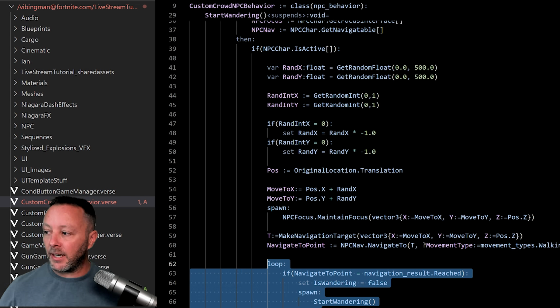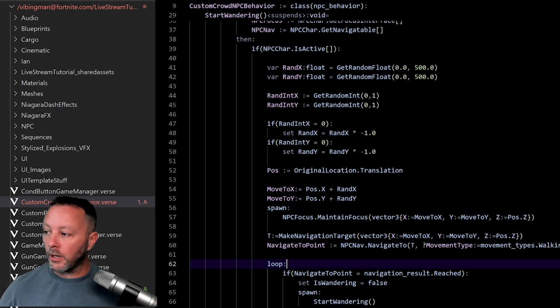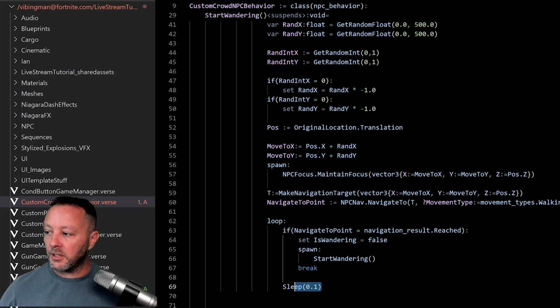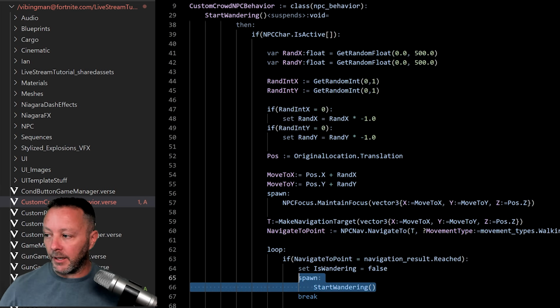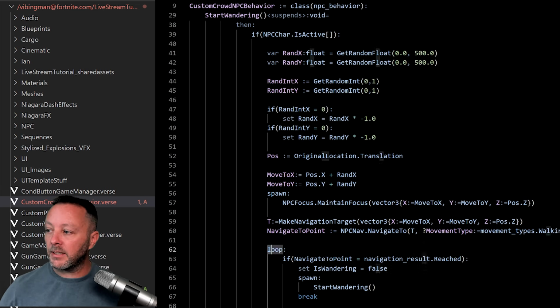Then we need to check to see if we've arrived. So we're going to run a loop and we're going to sleep 0.01. You could do less of a sleep if you really cared that much. But we really just want to say, hey, have you reached the point that I told you to get to? If so, set wandering to false, because remember, we're checking to see if it's false for this start wandering function to run, and then go wandering again, and then break, because we don't need to be inside of this loop anymore.